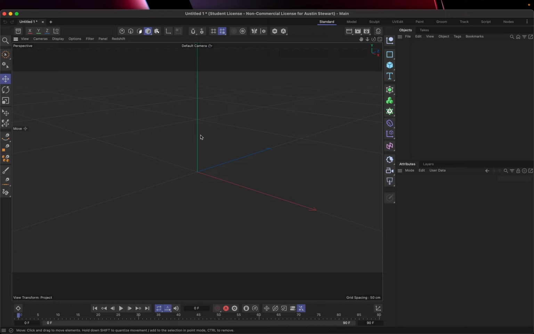Typically when we build things, we always think of Y as up. Later in the course, we're going to get into physics a little bit, and gravity works with Y being the axis along which objects will fall. So it's always best to understand X and Z as your ground plane and Y as your vertical, your height.